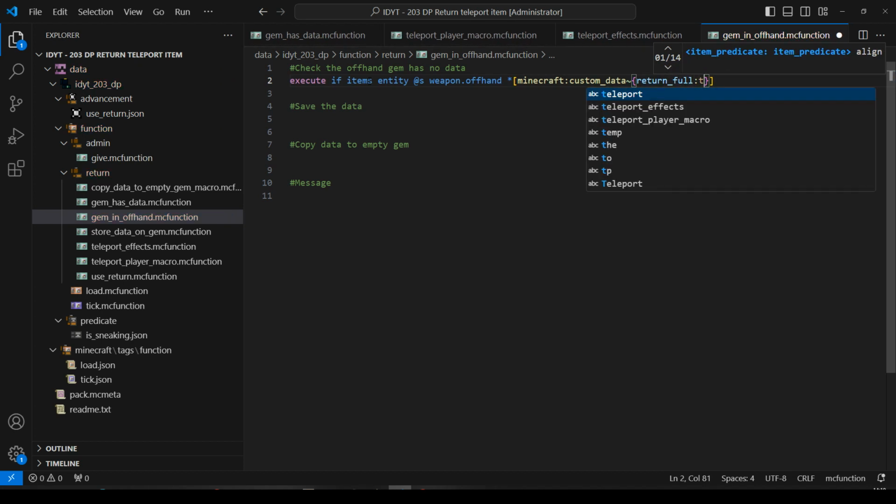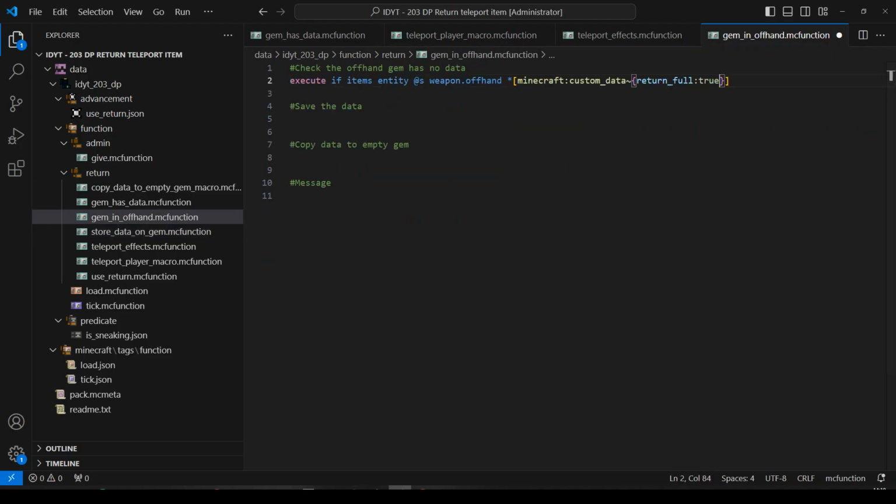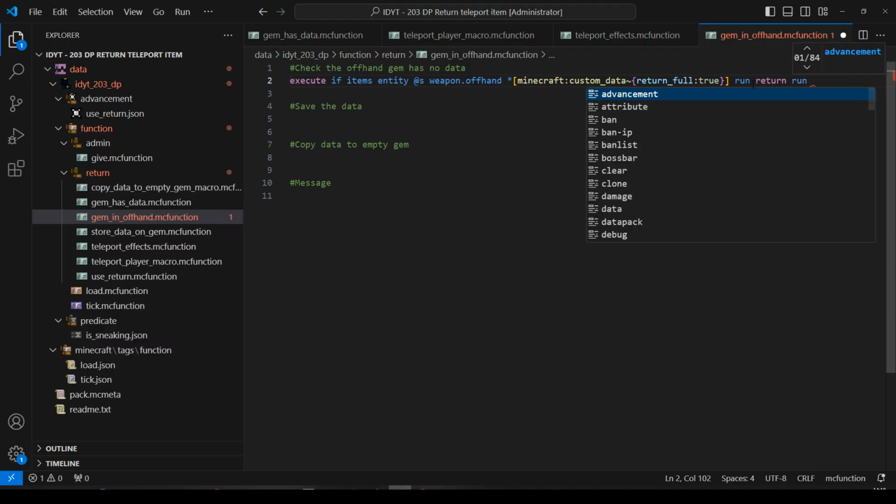Well, let's do a check on that. Let's go to where we're saving the data. Yeah, we added return full true. Okay. So if it's got return full true, that means it's got some data stored on it. We could have just checked for the X or the Y or the Z or the dimension, but I like this way. So it feels a bit nicer. Then we'll run, return, run, and we'll just do a little tellraw.